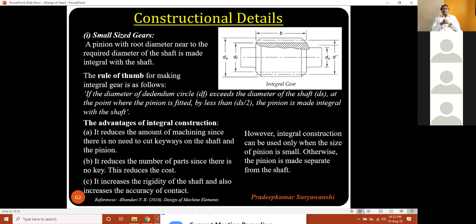So what is the thumb rule? It says if the diameter of the dedendum circle df exceeds the diameter of the shaft ds, at the point where the pinion is fitted on the shaft, by less than ds by 2, the pinion is made integral with the shaft. Essentially, if you take the difference of df and ds, the diameter of the dedendum circle minus the diameter of the shaft, and this difference is less than ds by 2, then we make the pinion integral with the shaft. If it is not the case, then we consider the pinion made separate from the shaft.